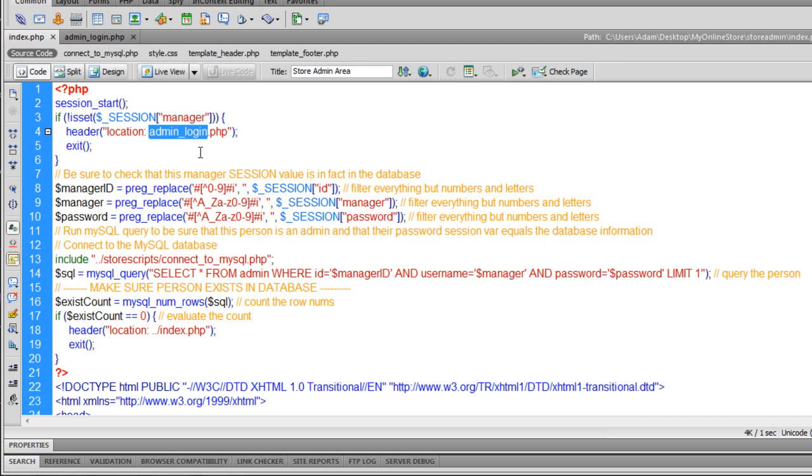There's actually 3 variables that get created when they successfully log in. One is session ID, one is session manager, and one is session password. And like I said, sessions are a way to create variables for yourself that are persistent data that you can carry from page to page, and they never get lost. You never have to manually transfer them from one page to the next. All you have to do is claim session start, claim the variable, grab the value out of it, which we're doing here. We're grabbing the value from the session ID, session manager, session password.